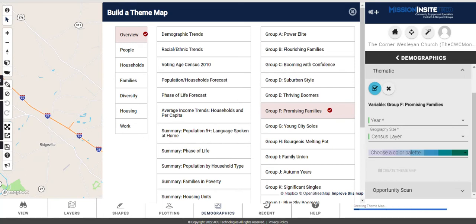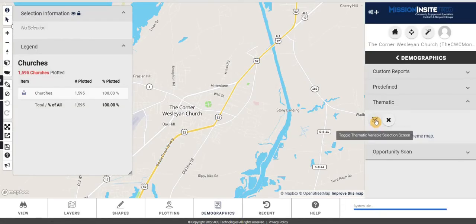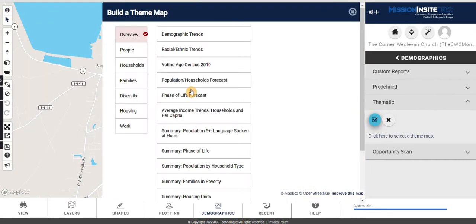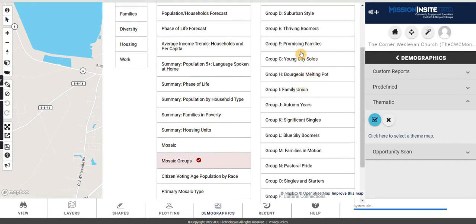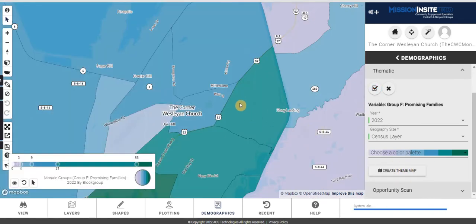All right, I need to refresh my page. All right, here we go. We're going to try again. Sometimes it happens here on the platform, and that's normal. Groups, F, create a theme map. Here we go. All right.